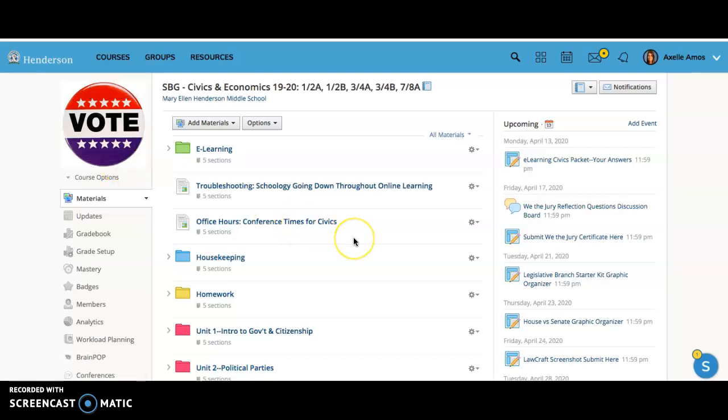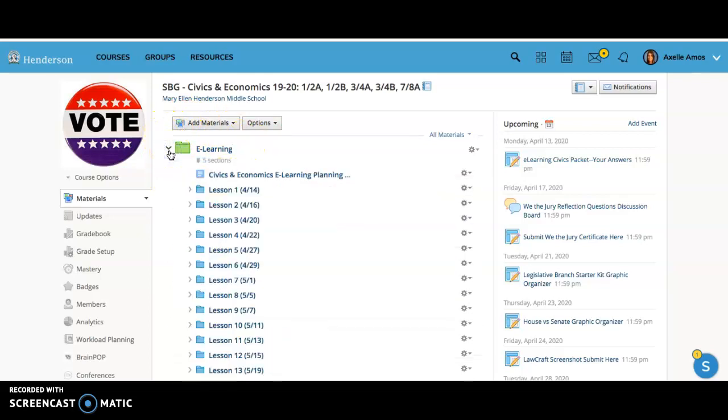Hi everyone, I just wanted to check in and explain exactly what we're going to be doing during e-learning and show you where to find everything in case there's any questions that pop up during e-learning. So in our Schoology page, you will see this new green e-learning folder. If you open it up, you will see a couple things.